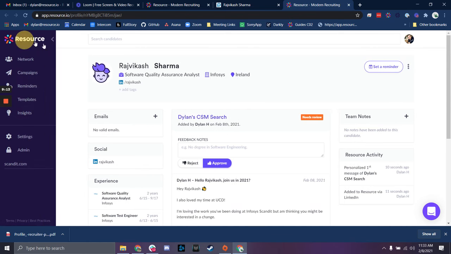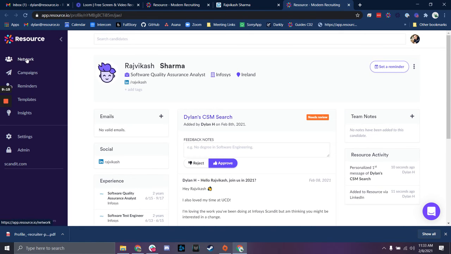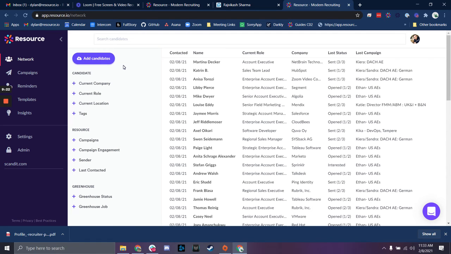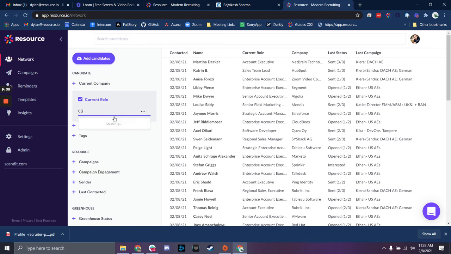Now, if we move on to Network, one of our supporting features, think of this like your Rolodex on your desk. It's simply every candidate we've ever been privy to here inside your account. That's both people in the ATS, if synced, and people you've sourced into resource. You can then say, hey, I'm only interested in the following little bits of data. Show me everybody who is a CSM.